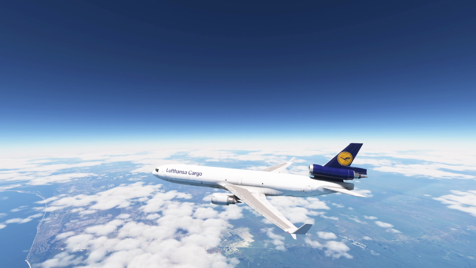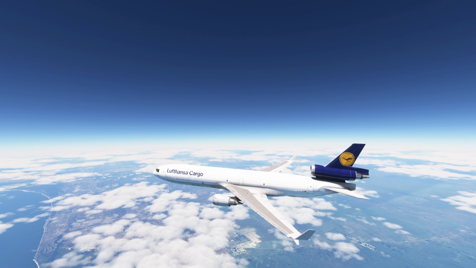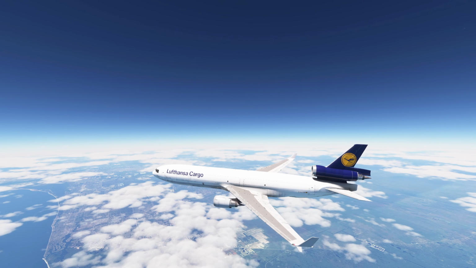Spirit 117, cross Milar at flight level 310. Crossing Milar at flight level 310, Spirit 117.